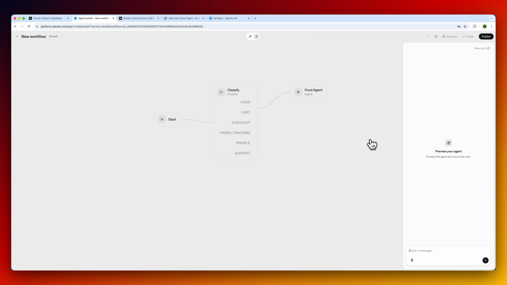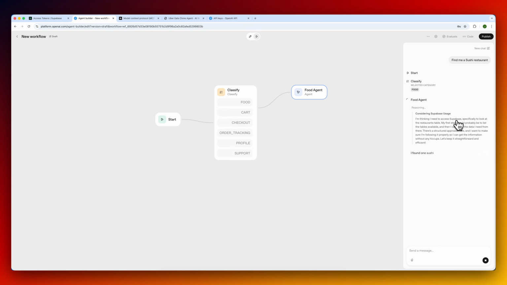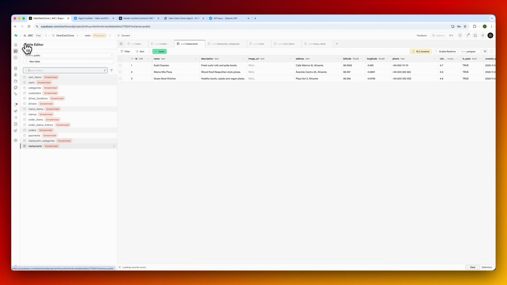So let's say, find me a sushi restaurant. And I do have one sushi restaurant, and let's see if it's able to do it. Okay, so it classified it correctly, food, and now it needs to do Supabase. I need to access Supabase, and this is what it got, Sushi Express. And this is the exact restaurant that we have. If I go back here, I go into restaurants, we have here Sushi Express.